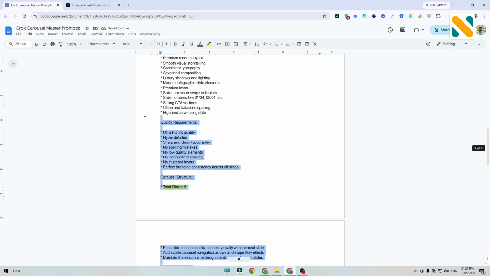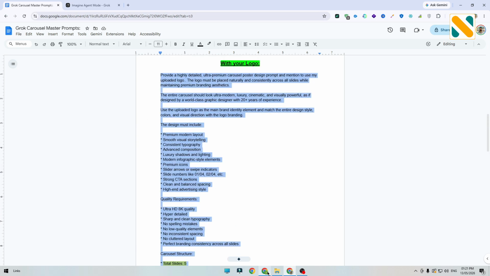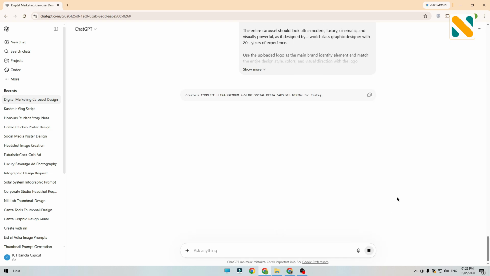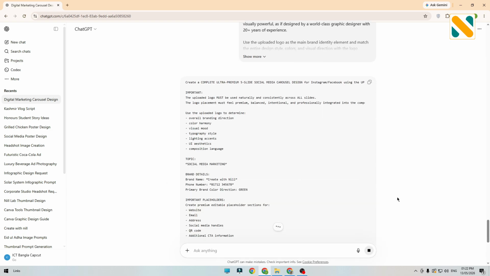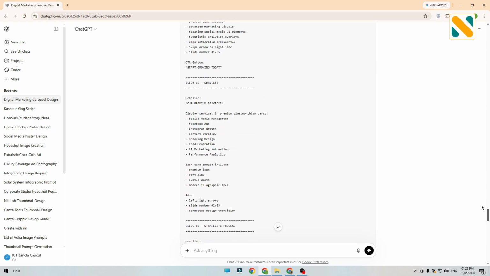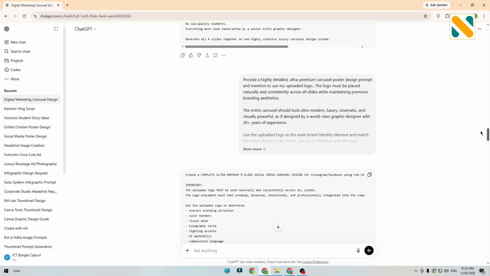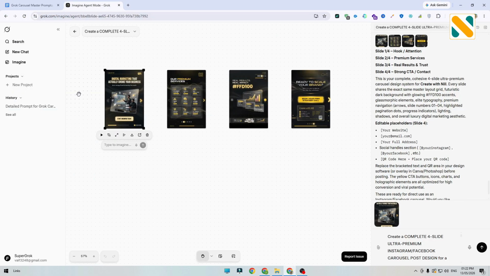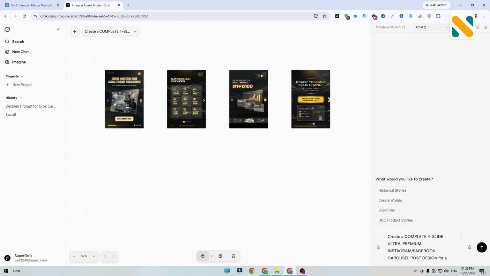Copy this prompt, paste it in ChatGPT, press enter. You will get another high quality detailed prompt where you will be able to use your logo. After it generates the prompt, simply copy the prompt from here, go back to Grok. You can use a new chat or you can even use a new tab from here. I am using a new tab.